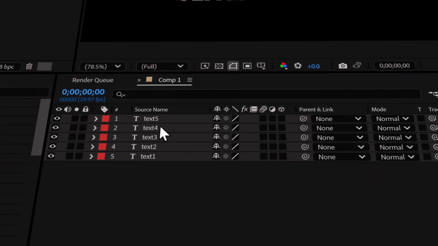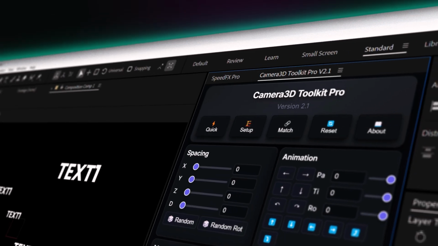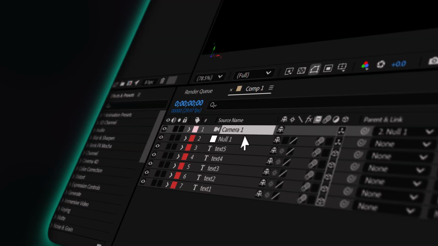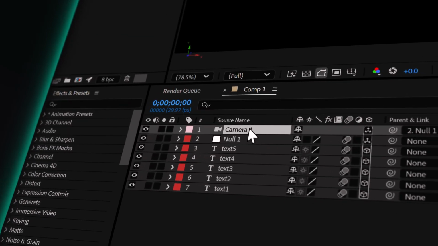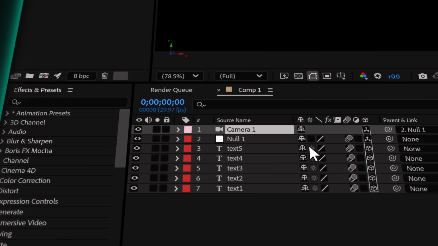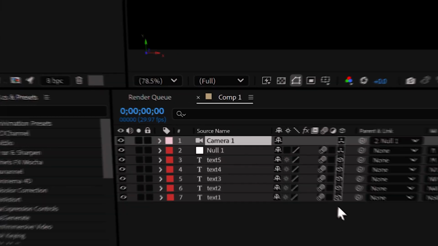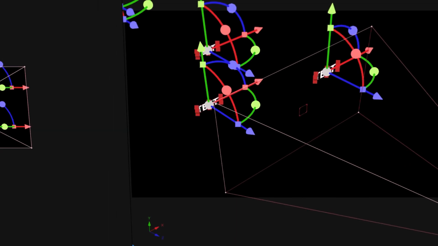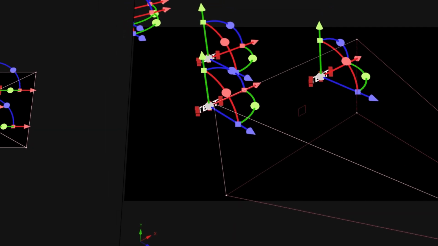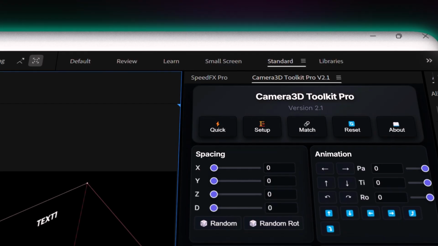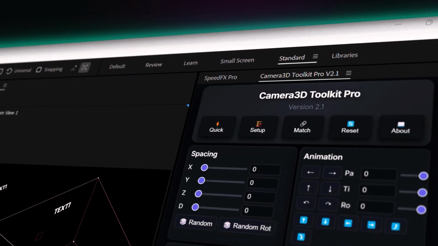Even if you don't select any layers, Quick instantly configures your entire 3D scene with the optimal settings, creates a camera and a parent null, enables motion blur, switches your layers to 3D mode, and distributes them 1000 pixels apart on the Z axis for instant depth. The Quick button has been significantly improved with contextual intelligence.